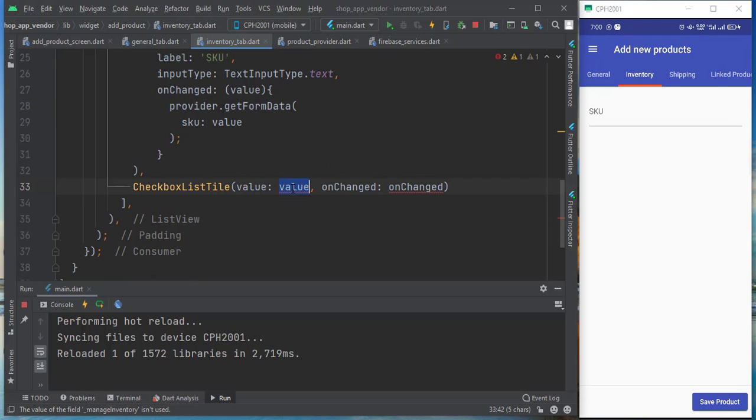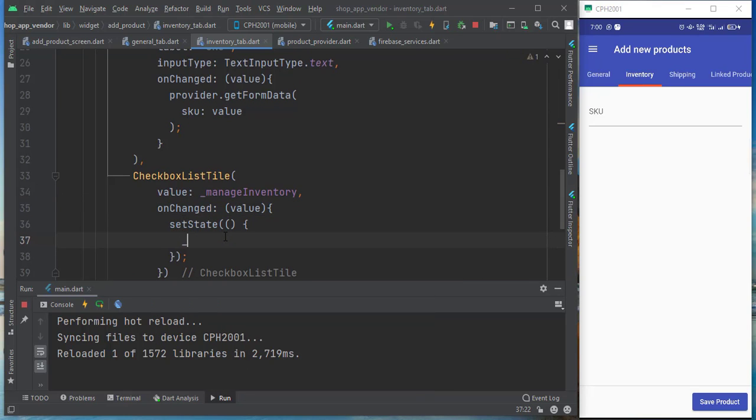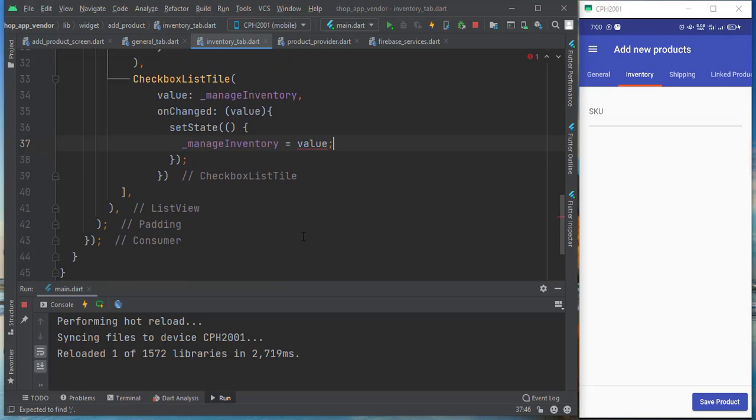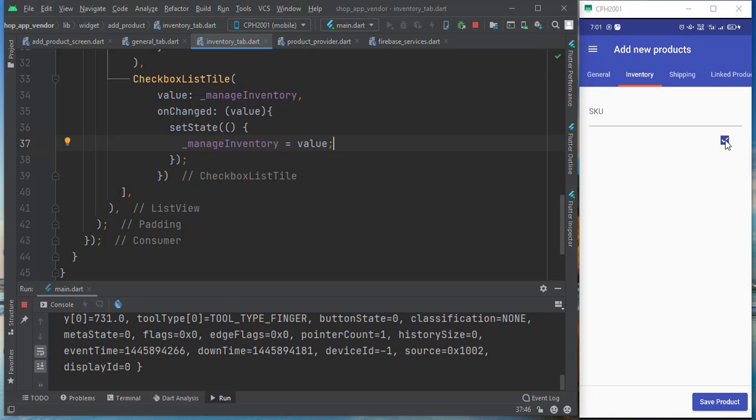Then you can give that value as the checkbox list tile value. And when we change the box, when we change the checkbox, we will get another boolean value. That boolean value you need to give to the one we added before. That is, you can put inside a set state that manage inventory is equal to the selected value. Okay. Now if you do a hot reload, it should come there. Yeah, it came. Now when you press, you can see it going and coming, right? That is boolean, true or false.